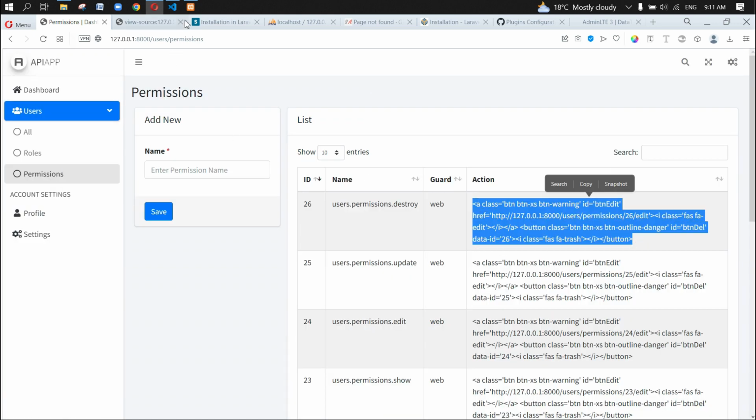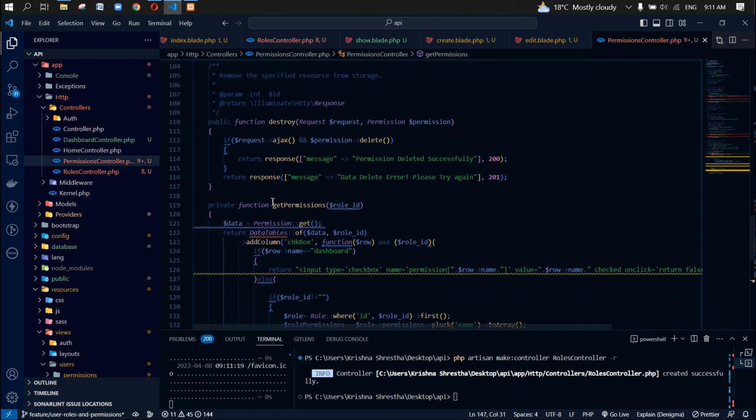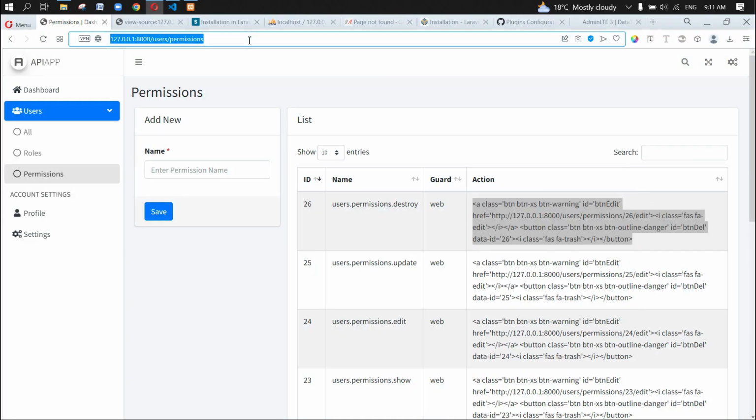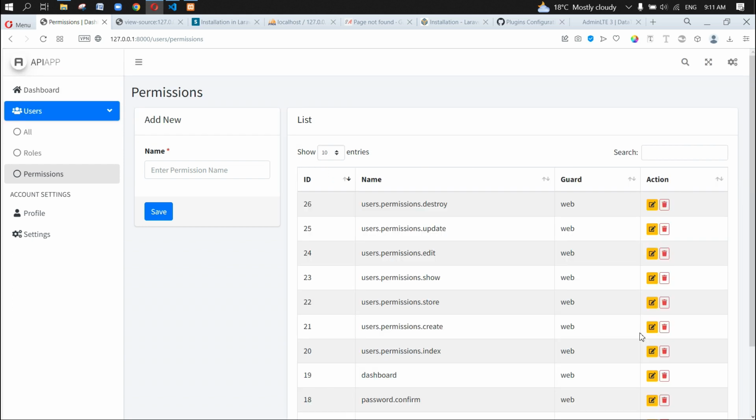Before that, Gogan has commented about the index permission page where the actions are not visible. So let's fix this issue by going to the permission controller and the get permission function, where on the raw columns we just need to add action, and by saving it, it should give us the buttons. There you go. Hope that helps.